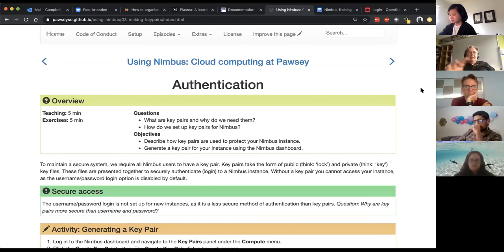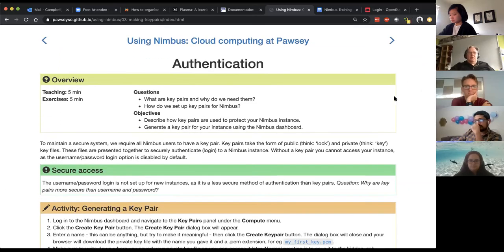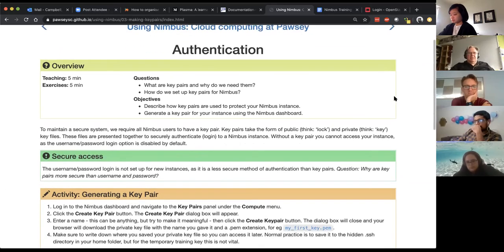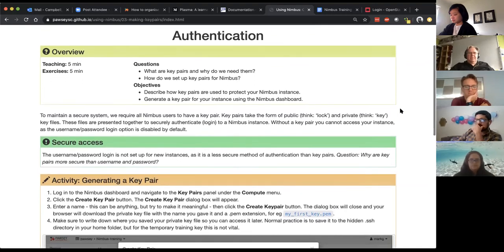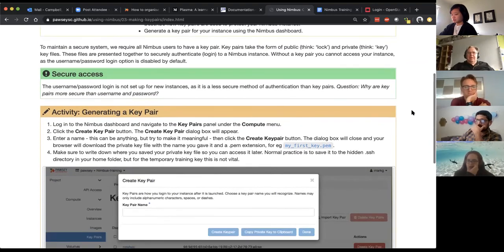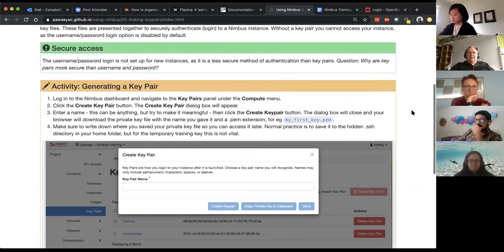So by default, we don't allow username and passwords for instances. By default, they're set up with what are called SSH keys, okay? Key pairs, if you like. And with SSH keys, you have two keys, hence key pairs. You have a public key, which you can think of as a username, and you have a private key, which you could think of as the password.